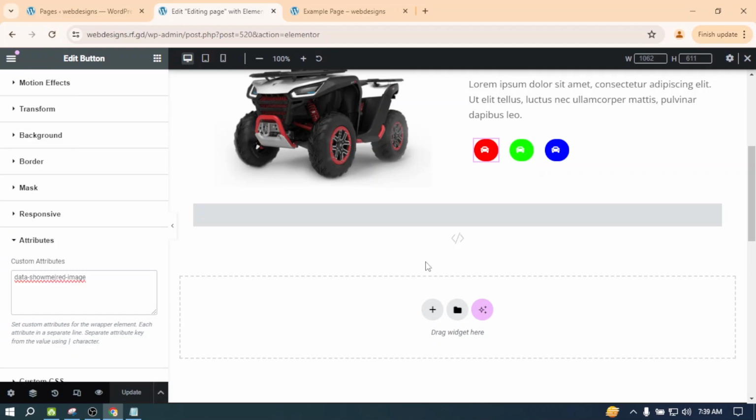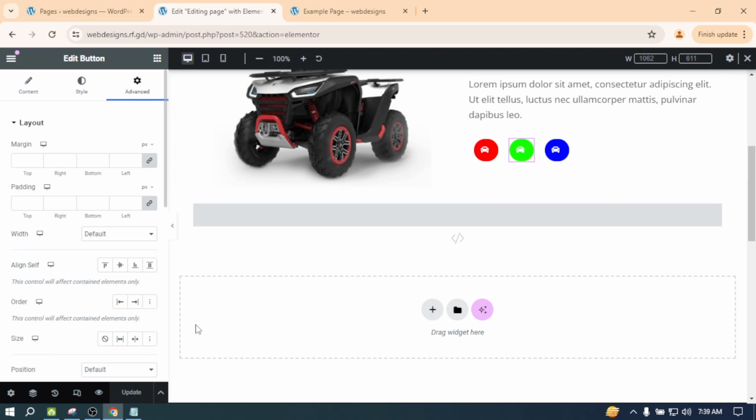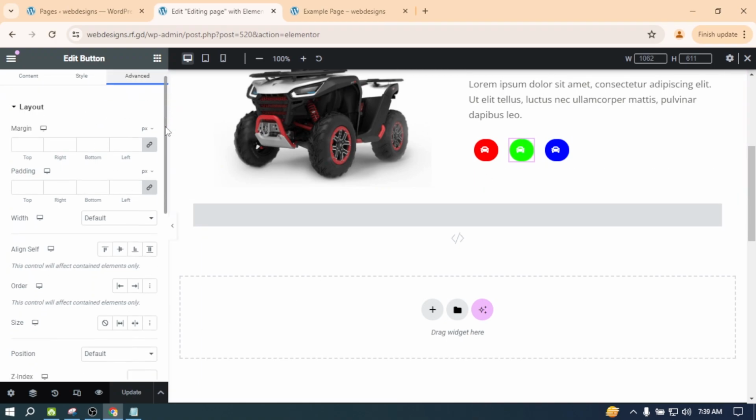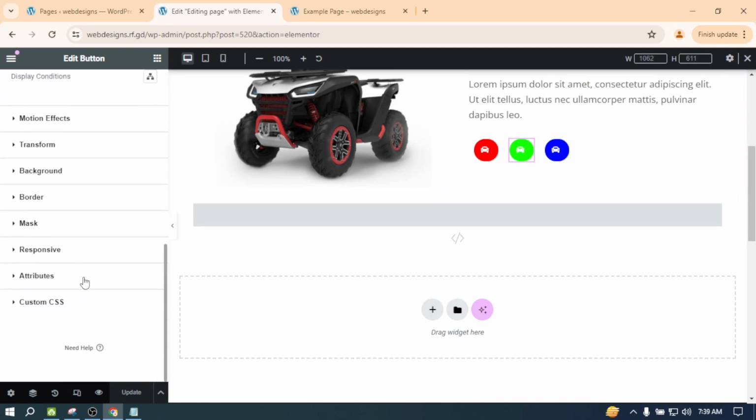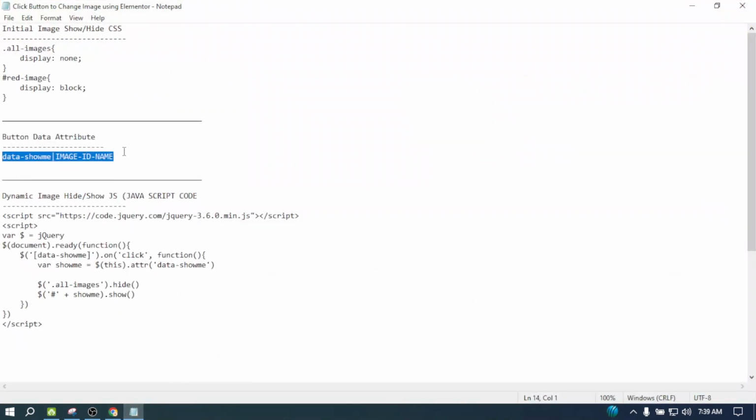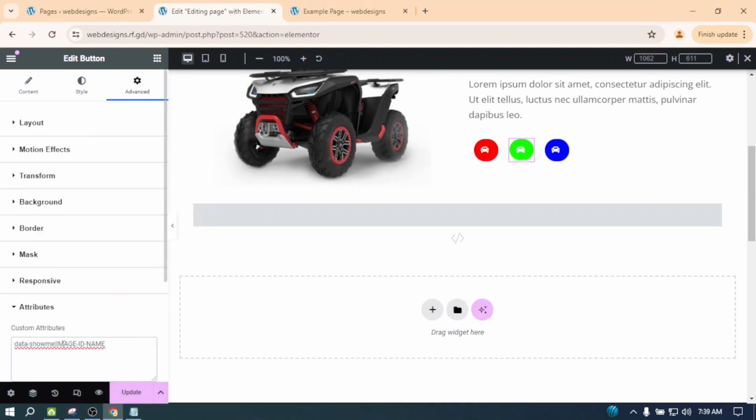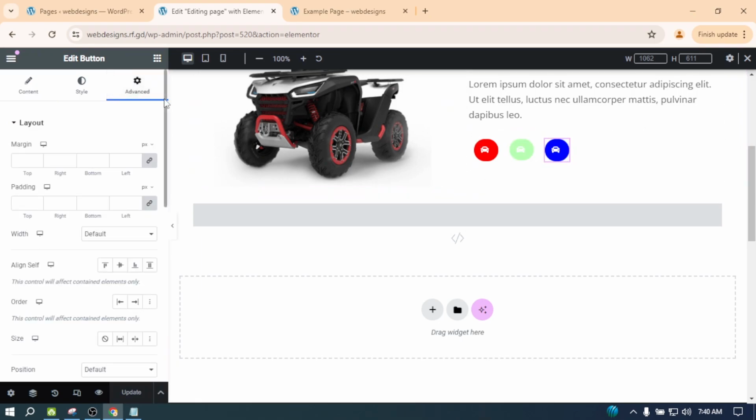Now I will do the same with all of the buttons. So let's select the green button, go to advanced, and then go to attribute, copy the attribute key values, paste it over here, and change into green image. Update. Copy this attribute key value and do the same process with the blue button.